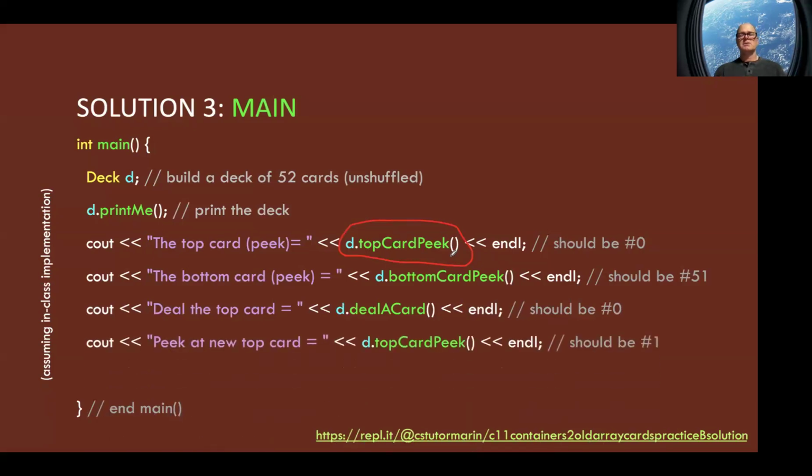Okay. So I now have the ability to look at things, I can deal things, right? So the more methods we implement, the easier it gets to write all these different programs. And when I say print me, we're printing the deck, right? We're not printing a card, we're printing the entire deck because D is a deck class, okay? So keep that in mind as you go through these things.